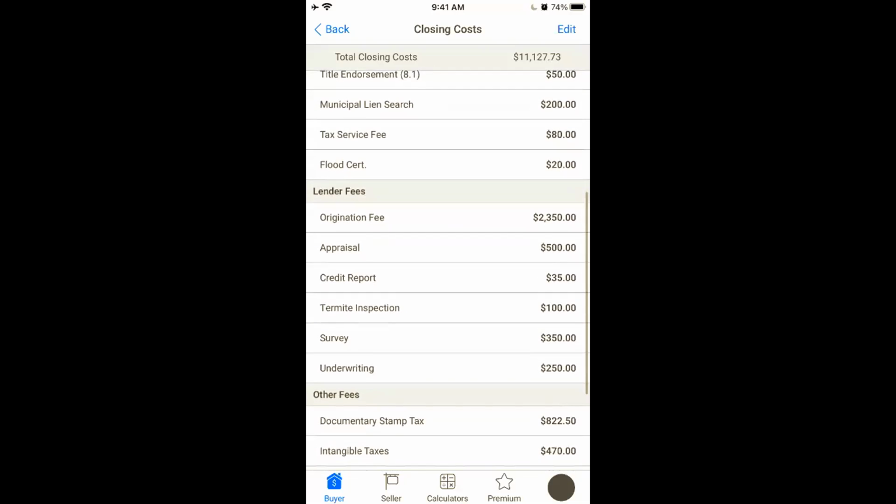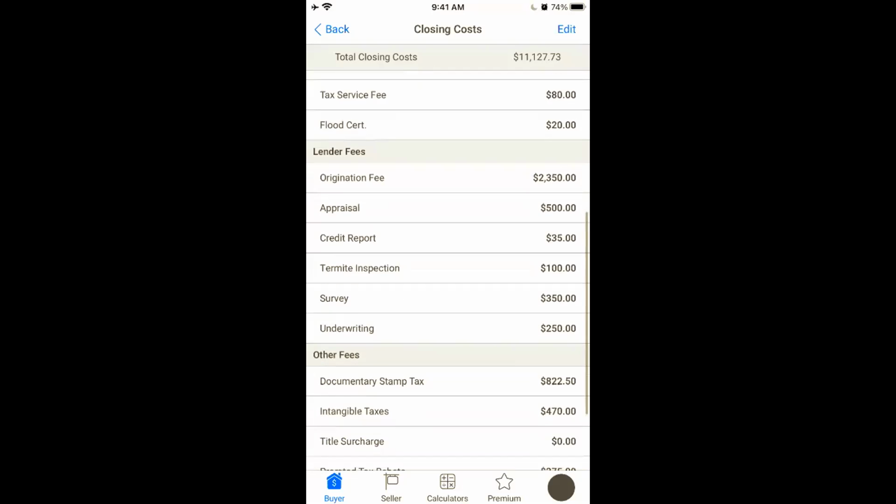Your lender fees, these are kind of guesses. You can hit edit and change these when you know your lender fee. So if you talk to a lender and he says, oh, no origination fee, and appraisal is actually $475, and credit report's $50, and all these little differences, you can put those right in there.